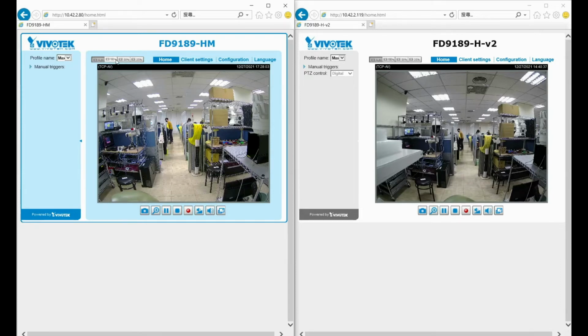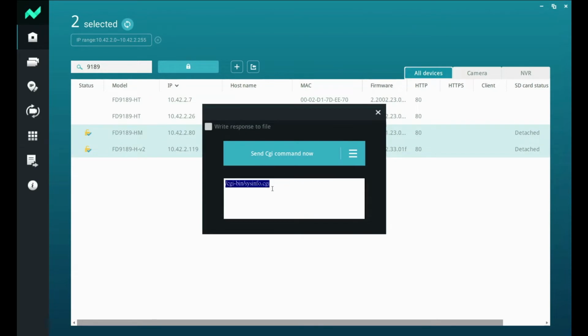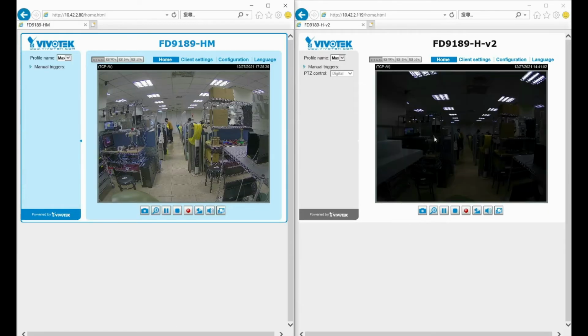command window again. So let's go back to Shifter and select the two cameras. Then input the CGI command of WDR enable. Now you'll see the image has been changed.